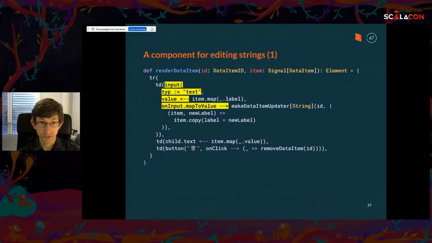A bit further, because now we have this, again, common thing here. We have an input whose type is text, and it takes its value from a signal. And also when it gets a new value from the UI, it pushes it to some observer in Laminar, to some function that will update the model. So again, this is a fairly common pattern, and we'd like to extract it in a function, factor it out.